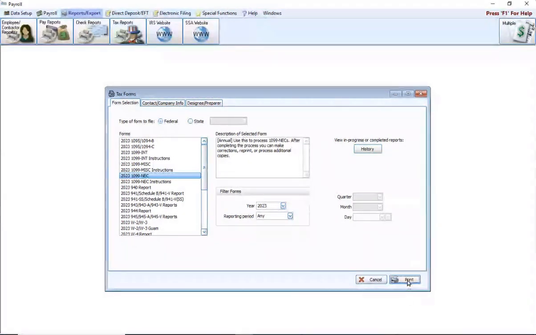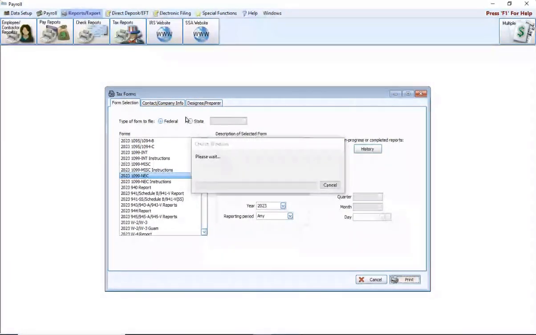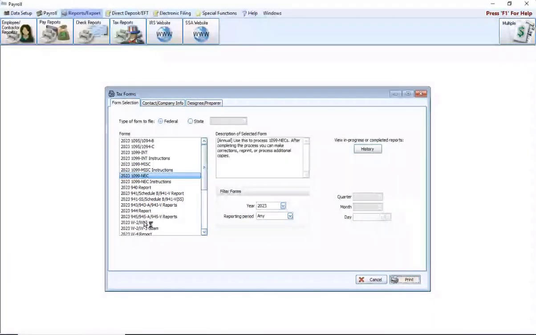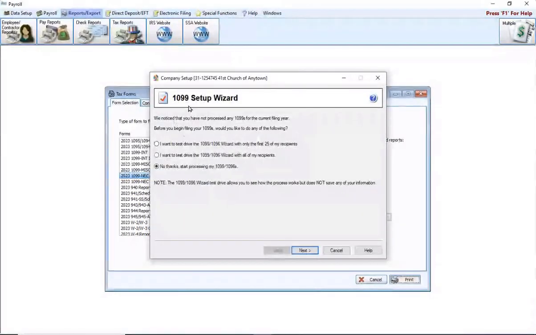So if I choose 1099 NEC here, again, 23 in any reporting period is fine. Click print. It now pops up, again, choosing your desired form. And again, we're going to be doing this tomorrow for W-2s and W-3 as well. Okay. So now it's opening up our 1099 setup wizard, just like we saw in accounting.